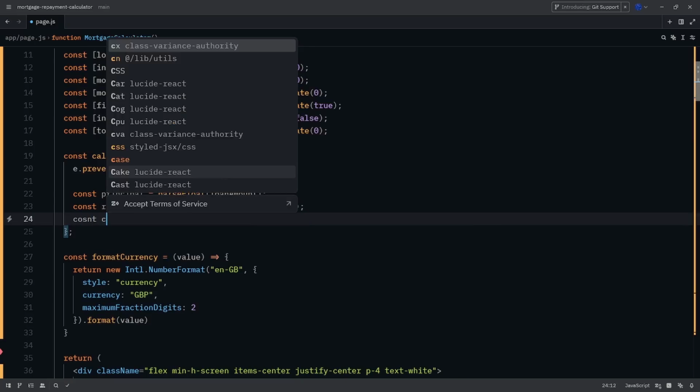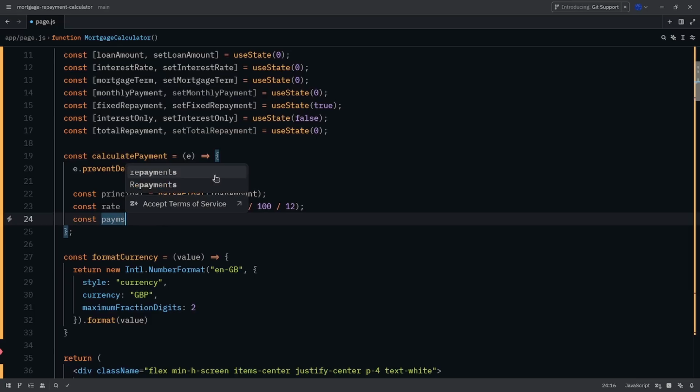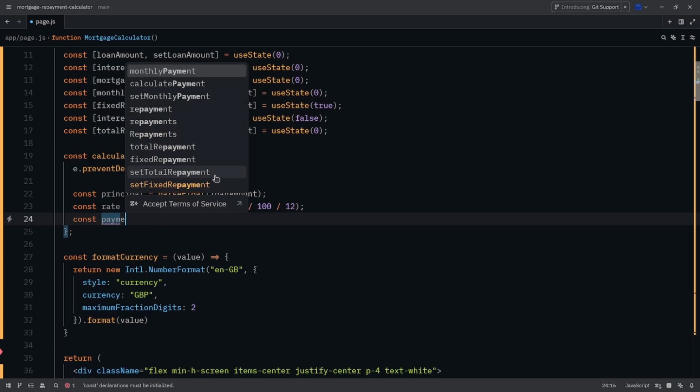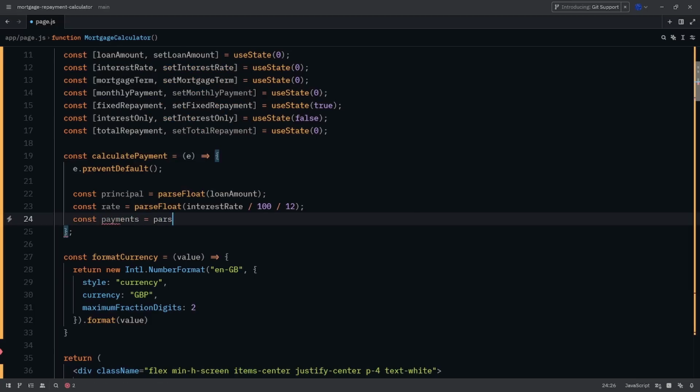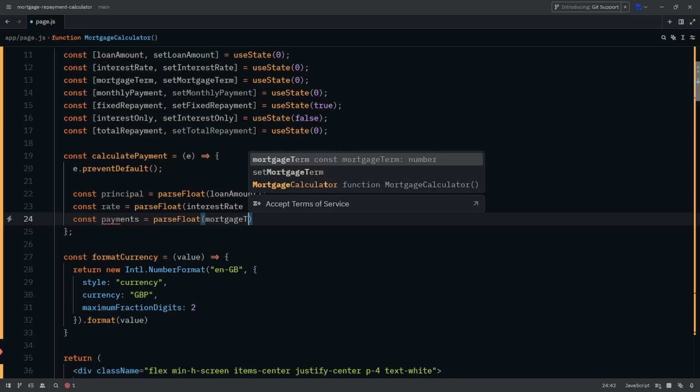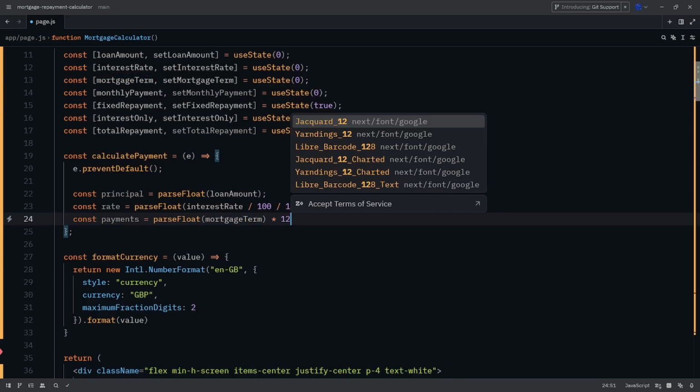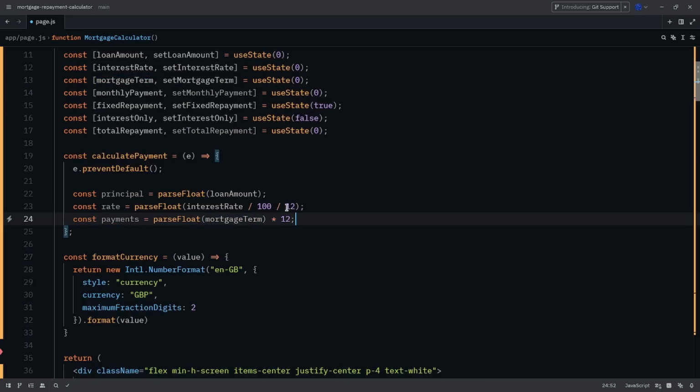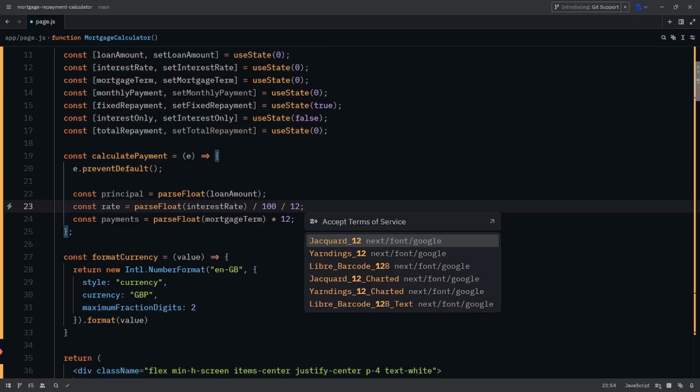And then const payments, meaning the number of payments, is equal to, once again, parseFloat, and then the mortgage term. I've done something wrong. Close this out, divide this by 100, and then divide that by 12, so that it gets the correct function.